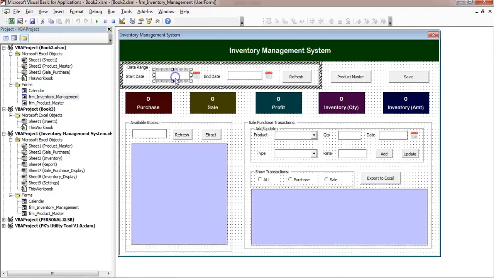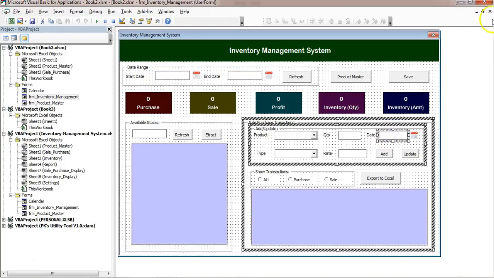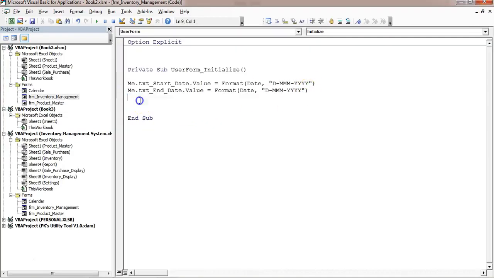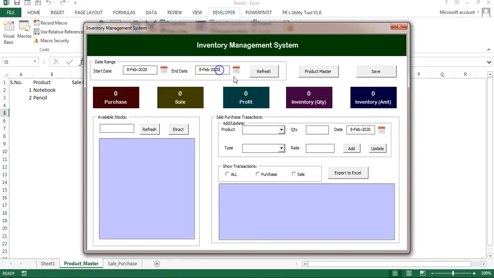Let me show you. So we are putting the default date for this box, and for this box also. And we will put the same date. So just put this here. So here I will take txt date. Now let me run this. As soon as I run, you can see the dates are available here.